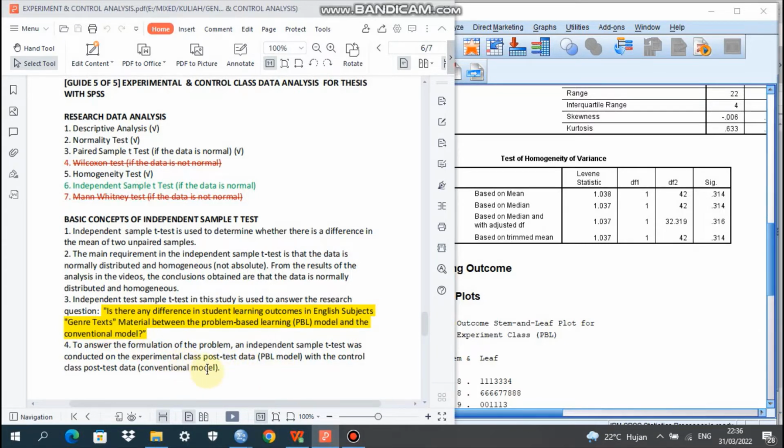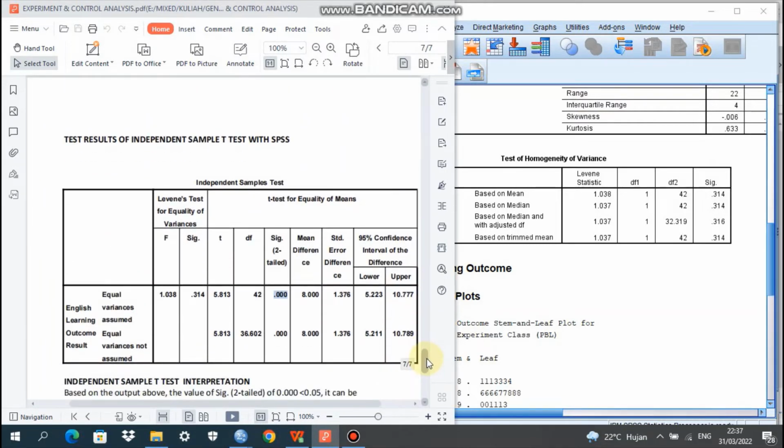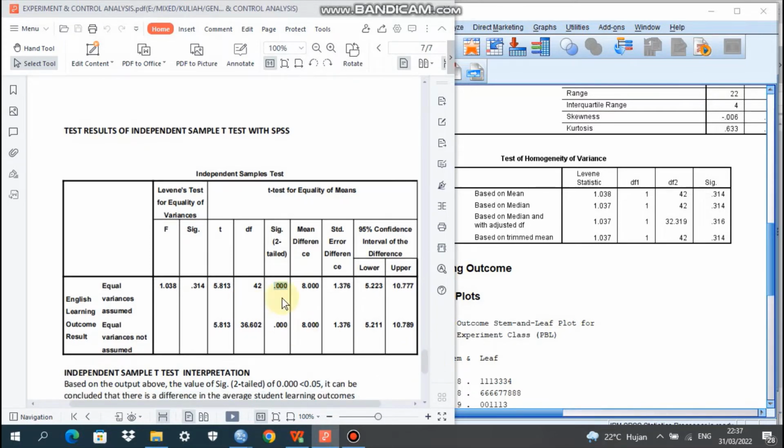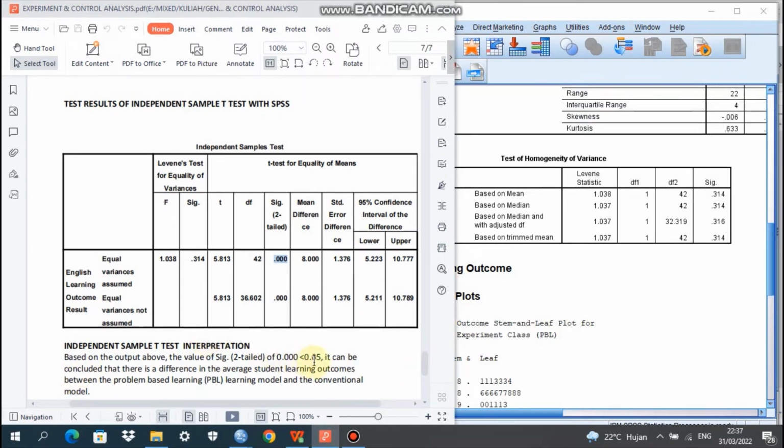Okay. To answer the formulation of the problem, an independent sample t-test was conducted on the experimental class post-test data, in this case the implementation of the PBL model, and the control class post-test data, in this case the conventional model. Okay. Here is the result of the independent sample t-test with SPSS. Significance two-tailed is 0.000.